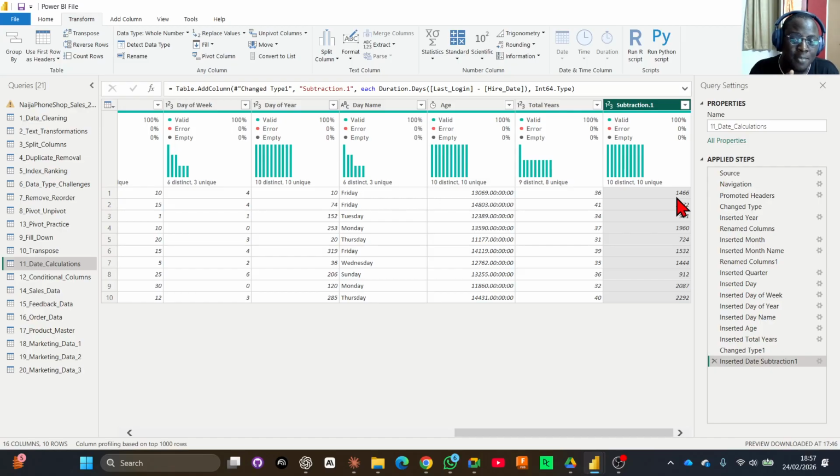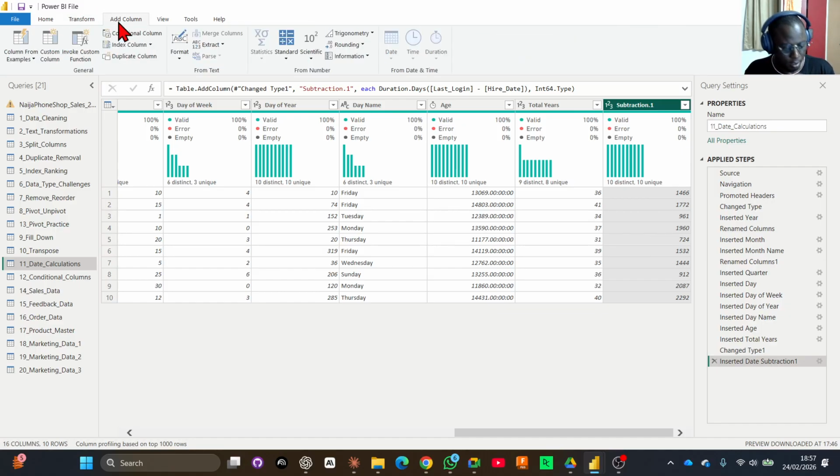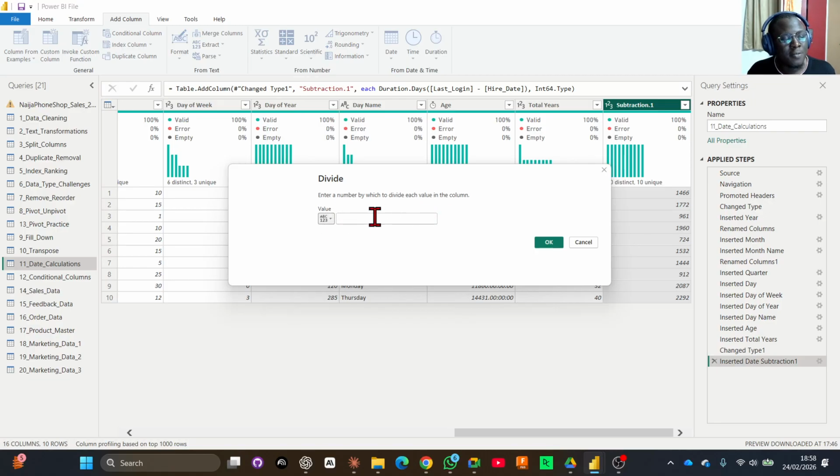1466 divided by 365. The question now is, do you want to do the calculation in this same place, in transform, or do you want to create a new column for it? Because we are in class, I will create a new column for it so that we can understand the flow. So how do I create that? I'll just go to standard. Now click divide. It will ask me what I want to divide it by. I would say I want to divide by 365.